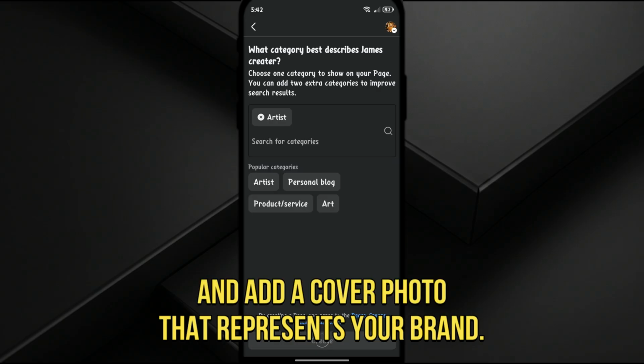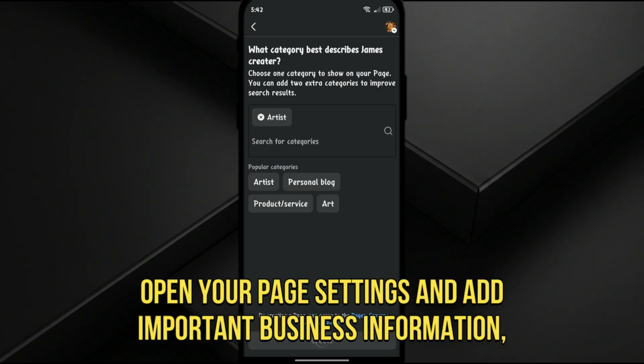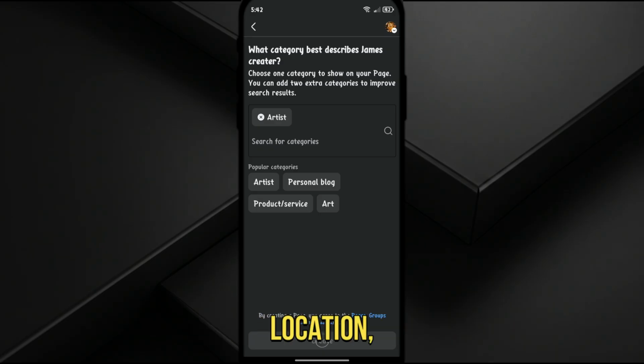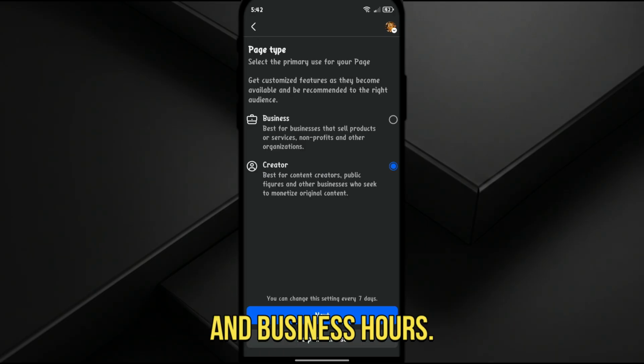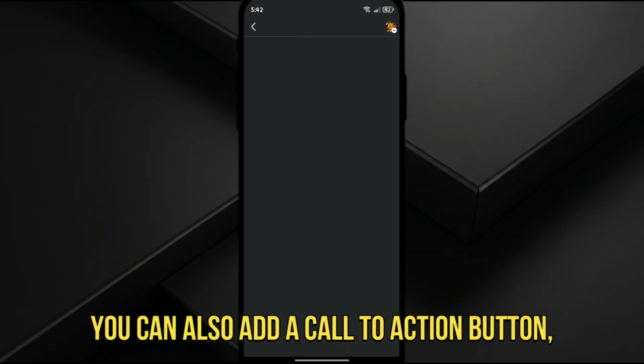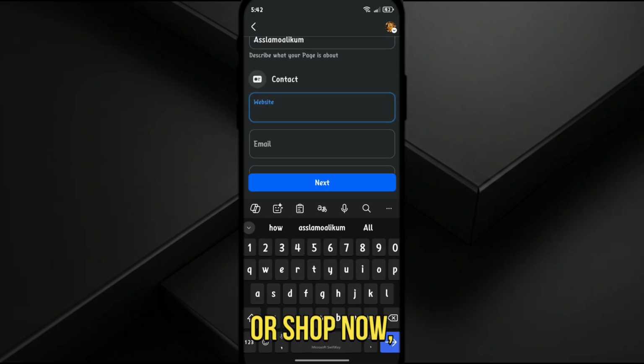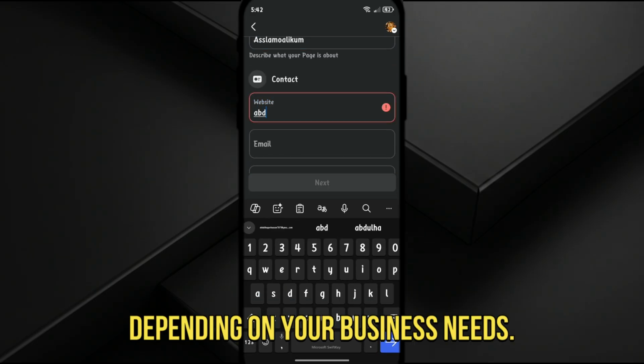that represents your brand. Open your page settings and add important business information, including your phone number, email address, website, location, and business hours. You can also add a call to action button, such as Send Message, Call Now, Learn More, or Shop Now, depending on your business needs.